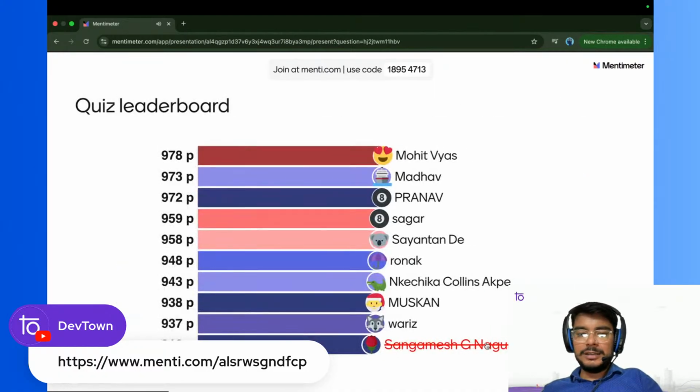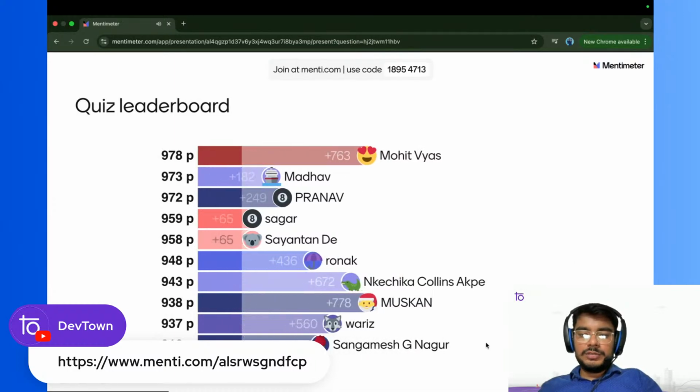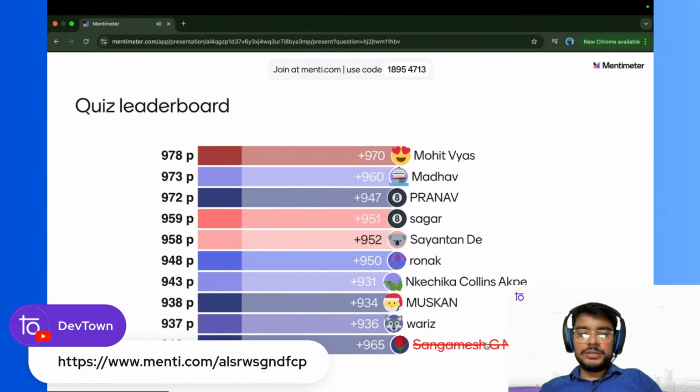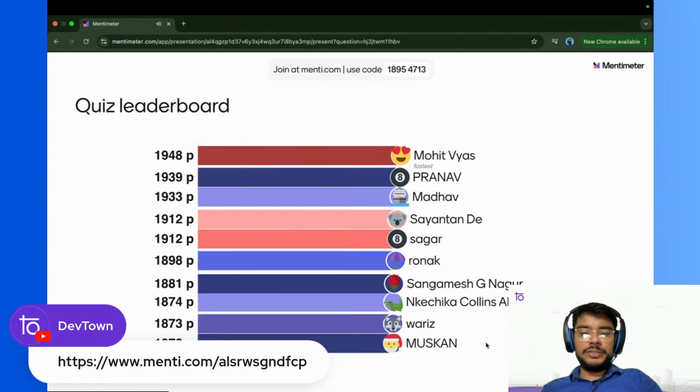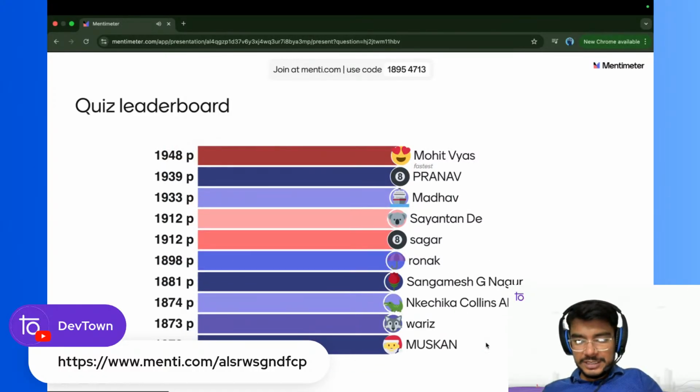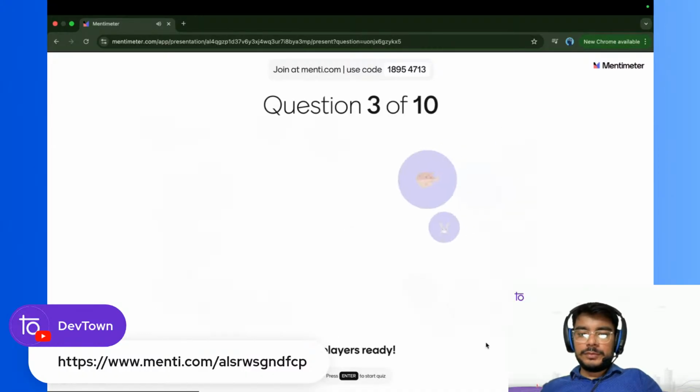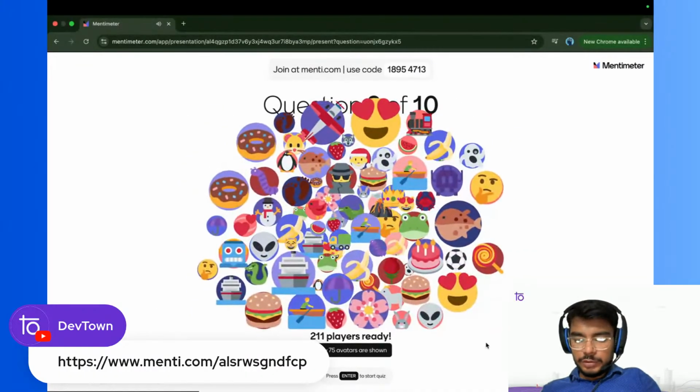So let's see the leaderboard. Who remains on top? Again, Mohit Vyas is the fastest for the second time and also the topper of the leaderboard. Very nice. So let's move forward. Moving to the third question. Almost ready.